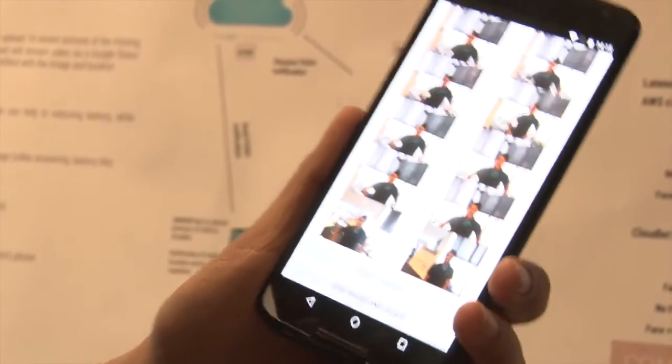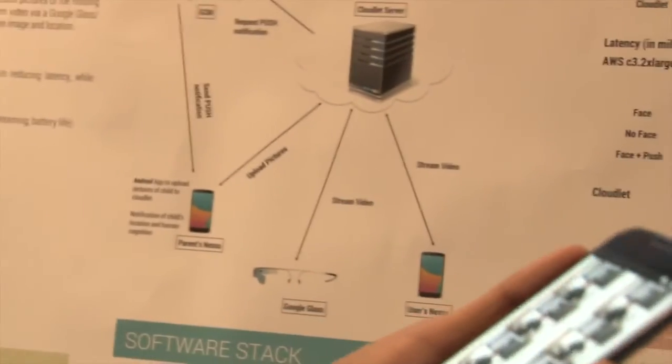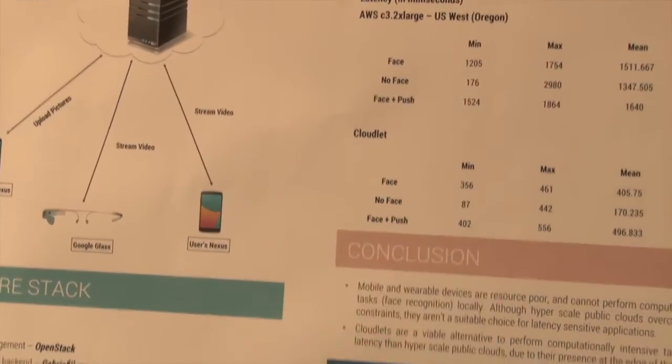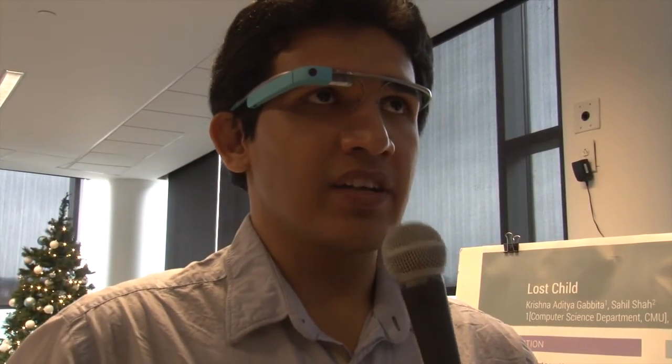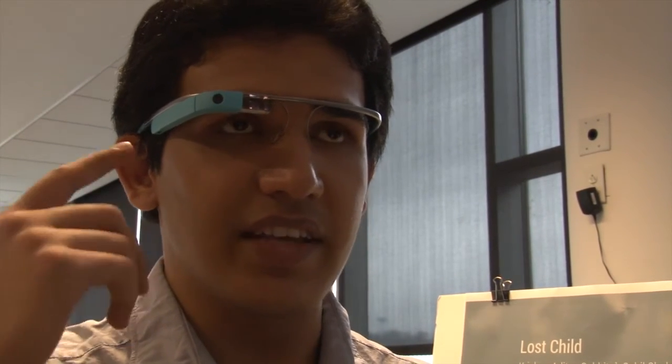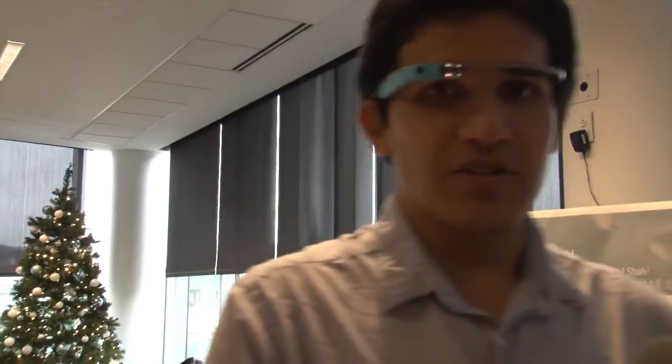Now this sends a push notification to the user, and the user has to wear the glass. The user now knows that he needs to look for people who look similar to Krishna. So he starts the app by saying, "Okay, glass, start Lost." "Okay, glass, locate." Now I'm going to look around in the crowd, looking for Krishna. And now Krishna is found.